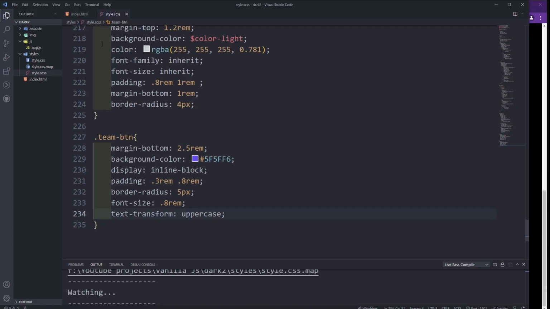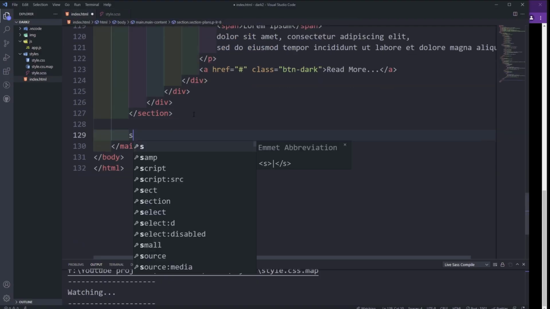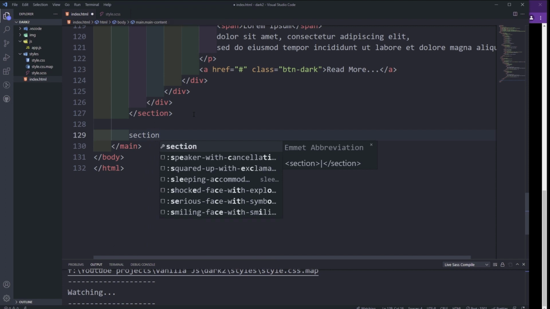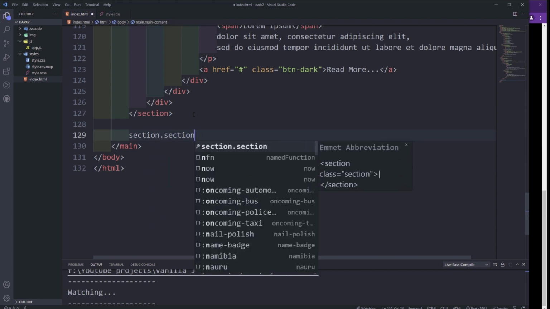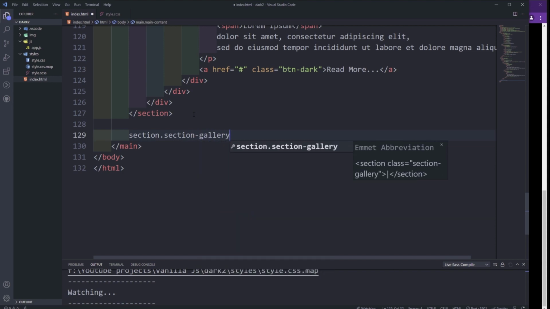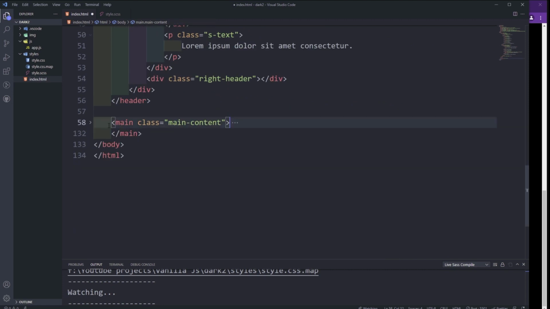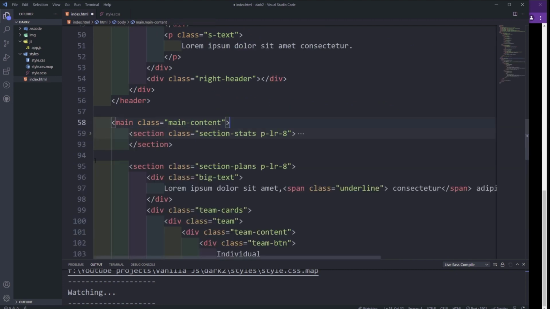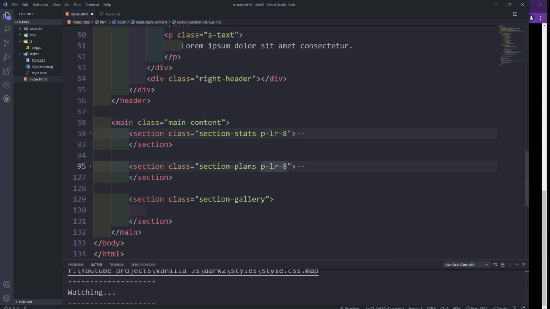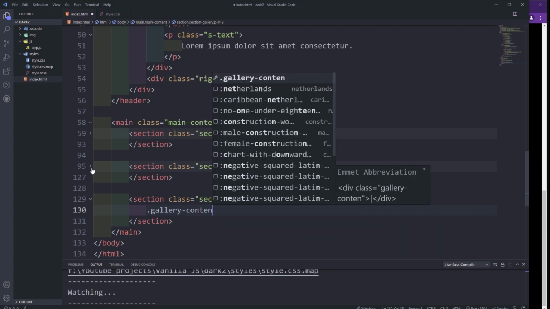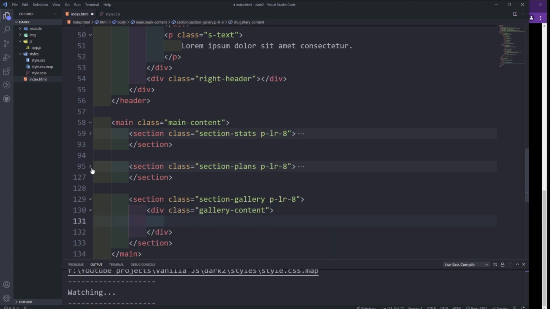Okay, I'm going to say section dot section gallery. Okay, so this is the most boring part, doing the HTML. I'm going to copy the utility class again. So in here, I'm just going to do gallery content. Okay, so we have a class of gallery content.